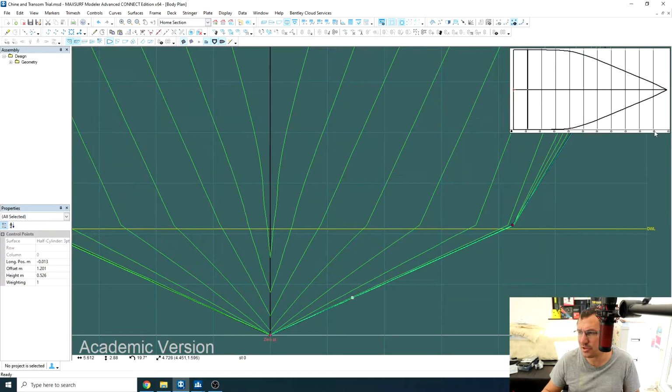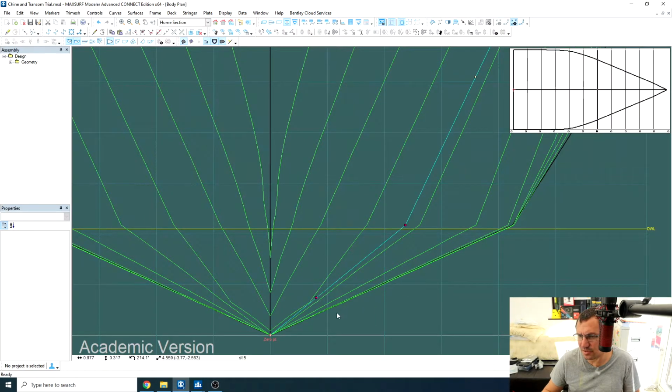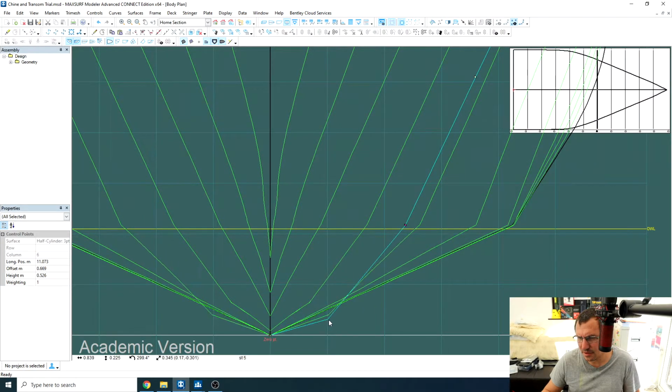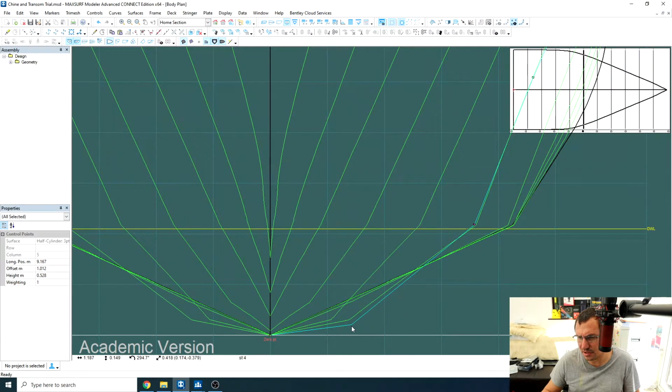I'll go back to frame two now, and I can start moving them to the shape that I want to create a chine. So frame two I'm fine with. I'm just going to move down. Frame three will be all right. Frame four, frame five I'm happy with. And then I'll start to bring a flatten the section through to create this multi-chine variant.